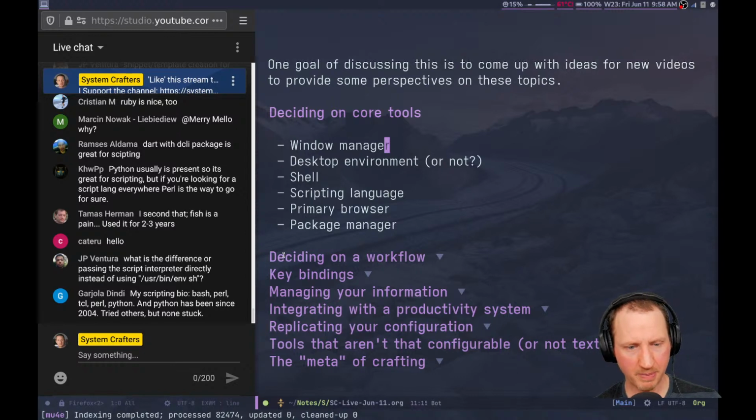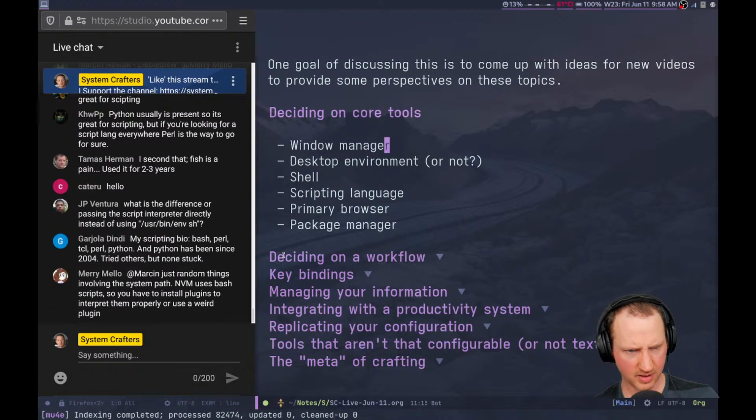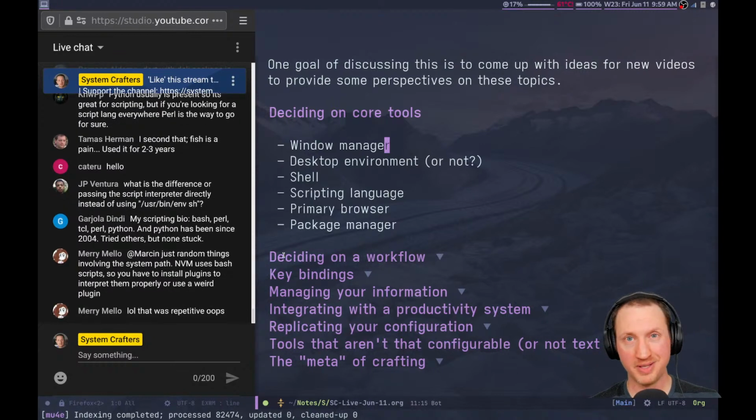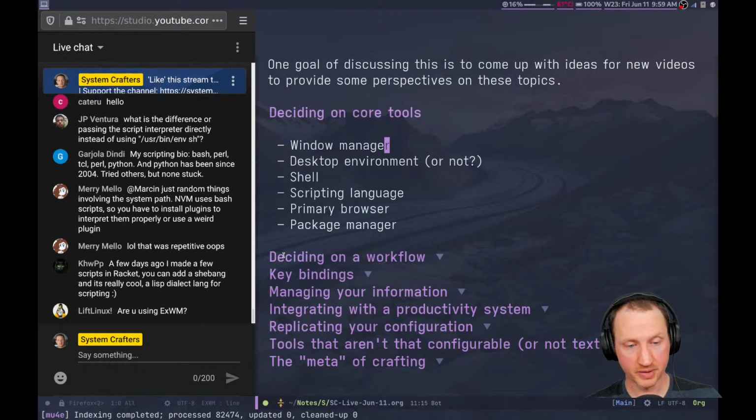Garzola says, my scripting history: Bash, Perl, Tcl, Perl, Python, and Python has been it since 2004. Tried others, but none stuck. Yeah, Python's syntax is very minimal and straightforward, and it has a lot of great libraries built in, so it makes it really easy to use. I would also put forward Guile Scheme as a candidate for that. I've been using Guile more lately, and I think it's great as a scripting language for GNU systems, for sure.